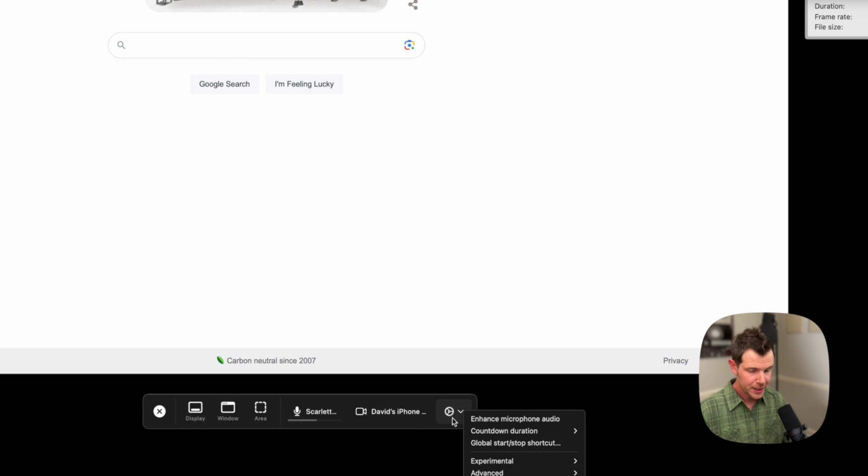The last option over here is the gear icon, and this is maybe some more advanced features. You probably don't ever have to click on this. The first one is enhanced microphone audio. I wish there was more information about what exactly this was. I can't find anything about it online, but you can try it, turn it on, turn it off, see if you like the sound of it on your voice.